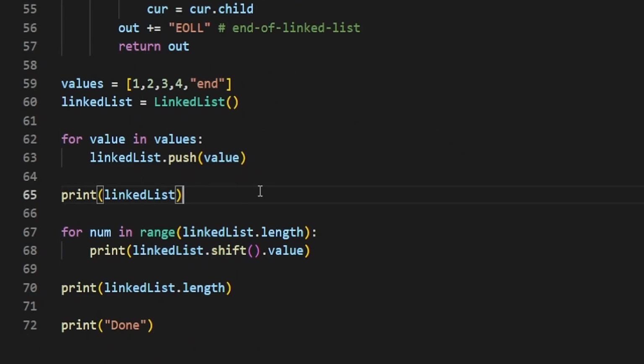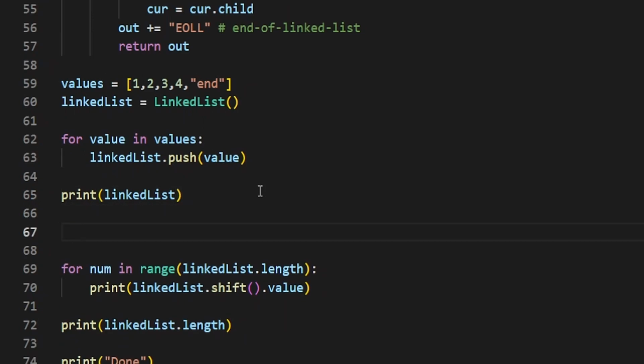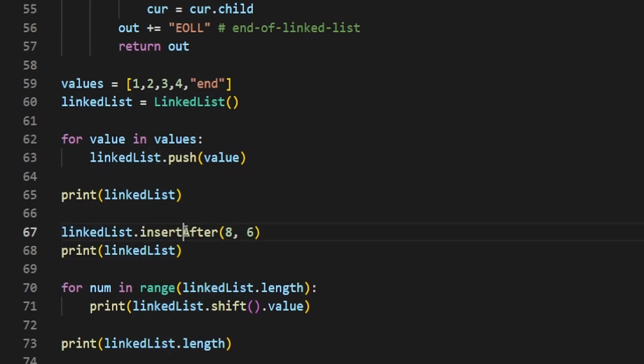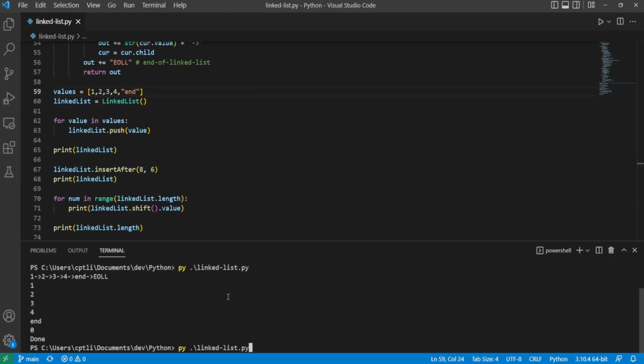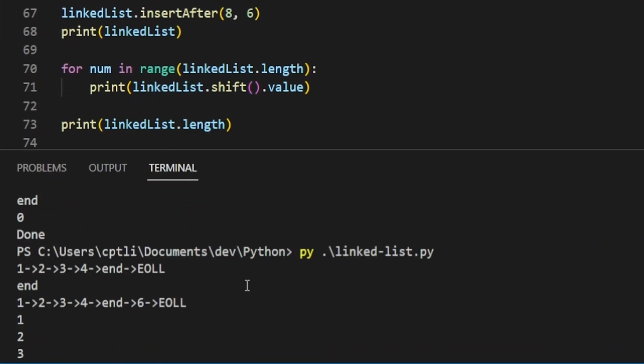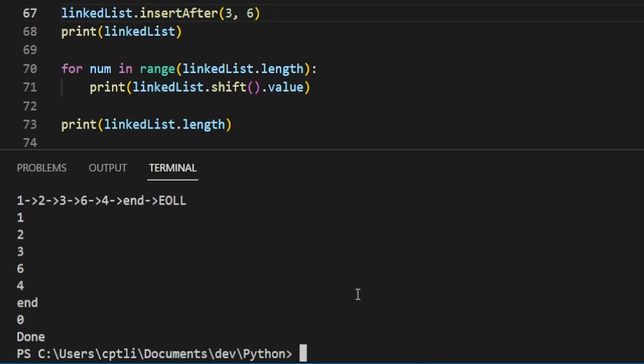So let's give this a try. We're printing out our linked list. Let's do linked list insert an 8 after number 6. In this case, we don't have a number 6, so we should see 1, 2, 3, 4, and 8. And we're going to print that list again. Or sorry, 1, 2, 3, 4, 6. 1, 2, 3, 4, and 6. And then let's do after, we want to add it after the 3. And now we can see we get 1, 2, 3, 6, 4, end.